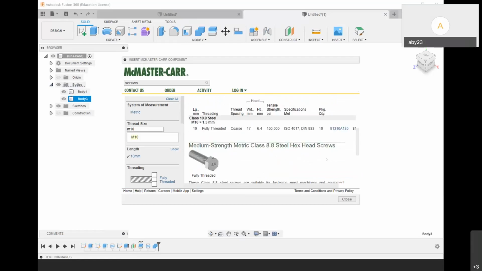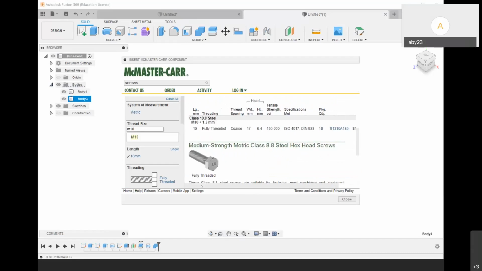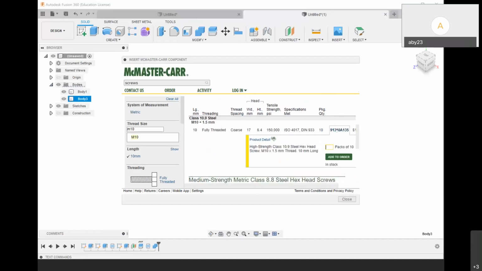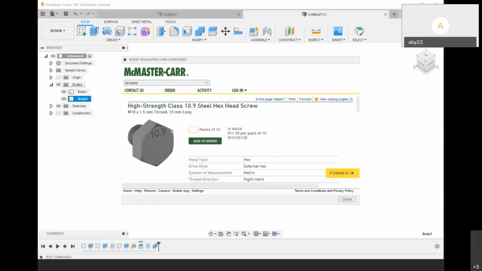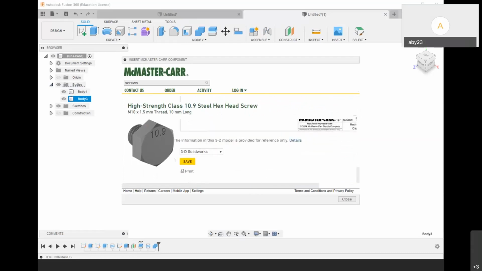Just click on link and then product details. Just click on product details. So you'll see all the details. If it matches your requirement, just save.